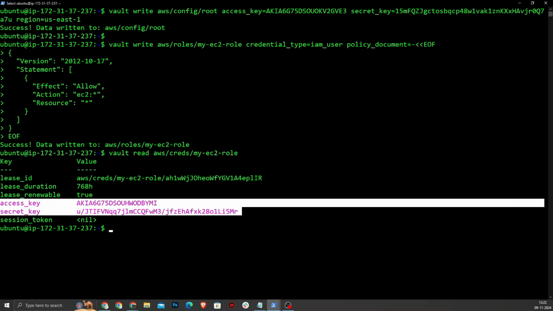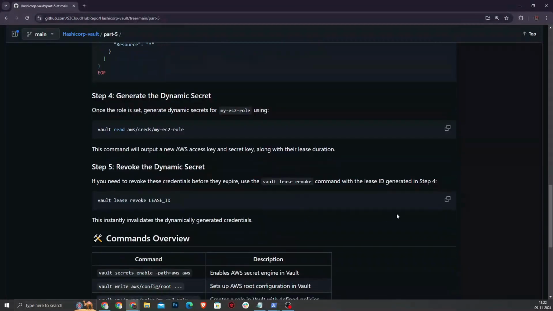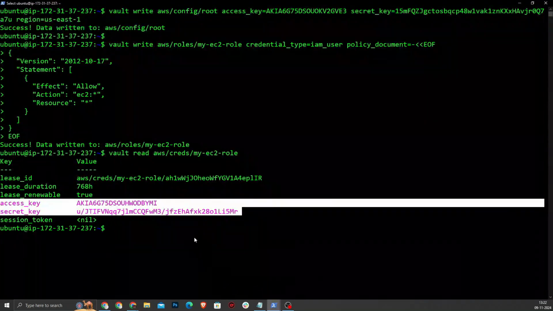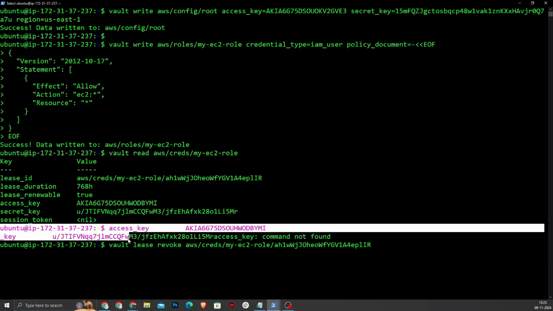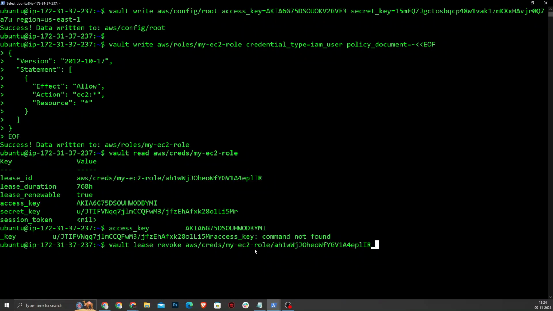So let's move to our GitHub repository, copy the command, and paste it over here. Now replace the lease ID: copy the lease ID and paste it over here. Here is a mistake because I have copied another command into my clipboard. So forget it, and let's run the command and hit enter.